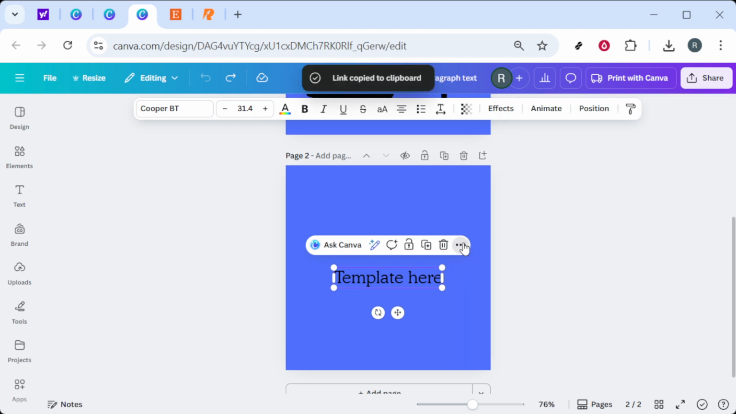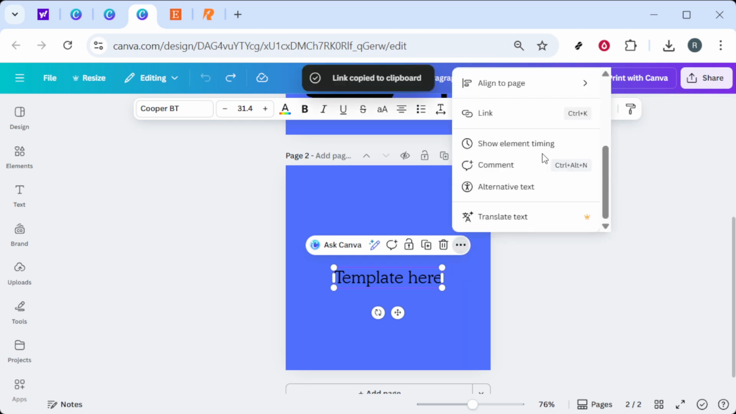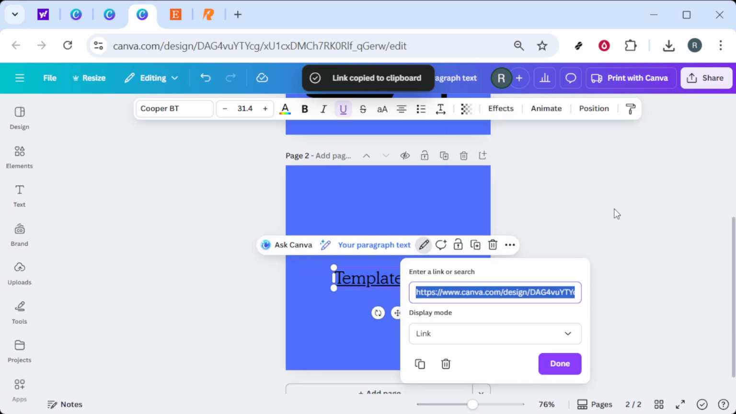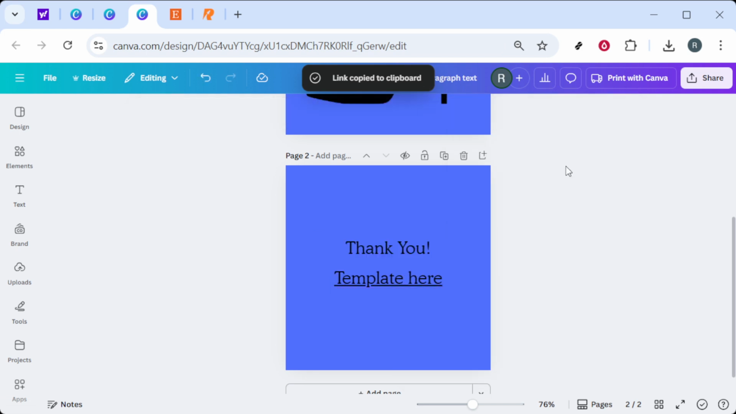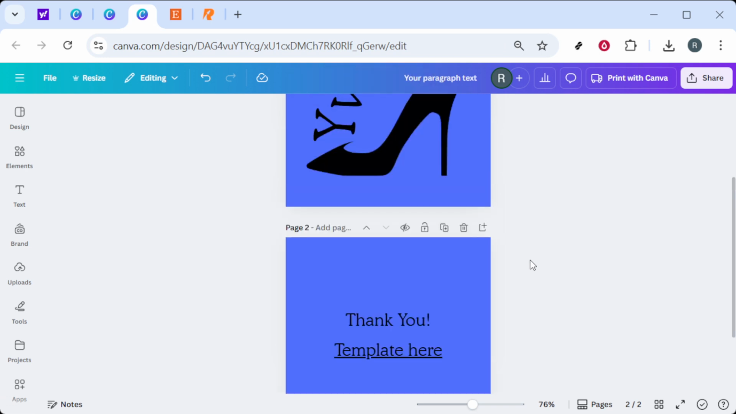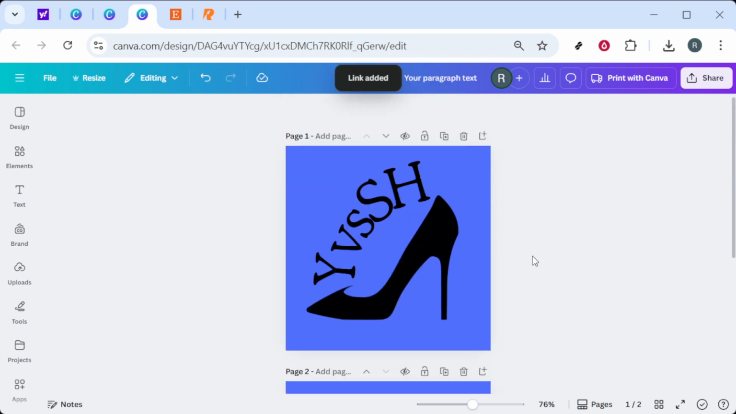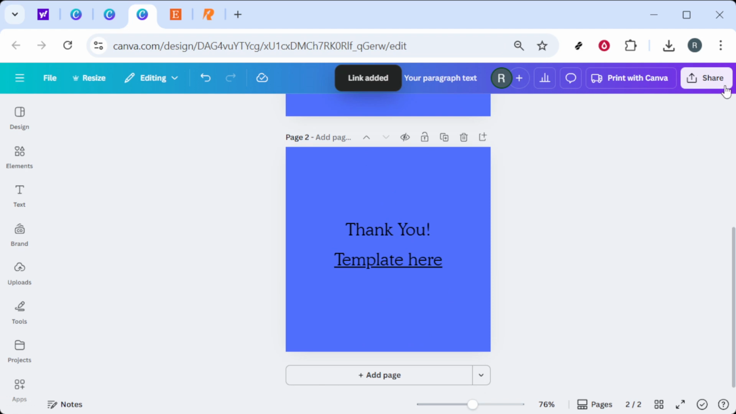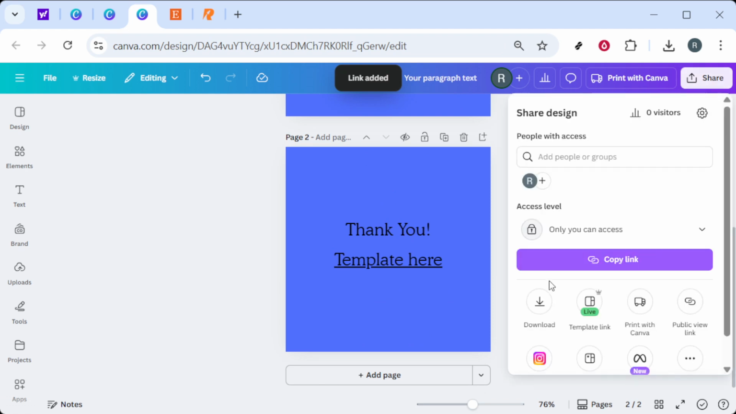Go back to your second page and select the text or button where you want the link. Click the three dots, choose Link, paste the template link, and click Done. Confirm everything looks correct, and click Done again to close any menus. It's time to package the file for delivery. Click Share, then Download. Under File Type, select PDF Standard and download your file.